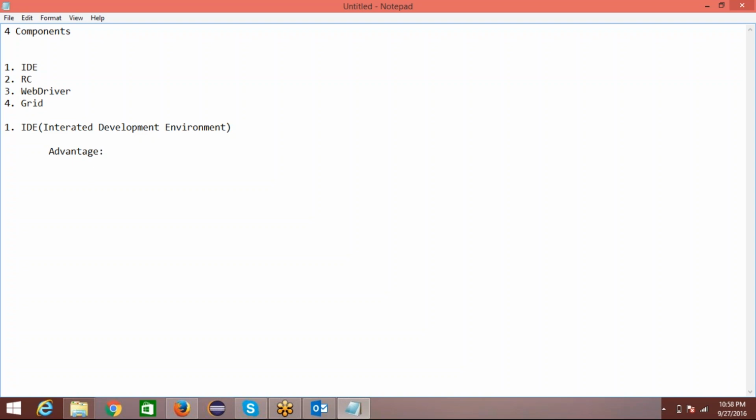So the advantage of IDE is it is used to record and playback. You can record the script, and whenever you want you can execute it. Suppose you are going to fill some form or test some application, it is enough to record, and whenever you want you can play it back. So it is an add-on for Firefox.